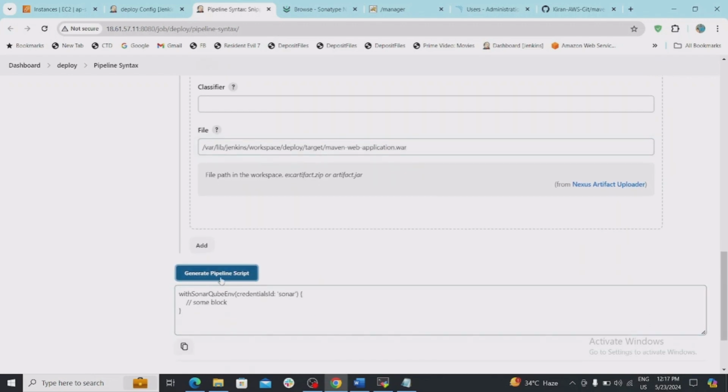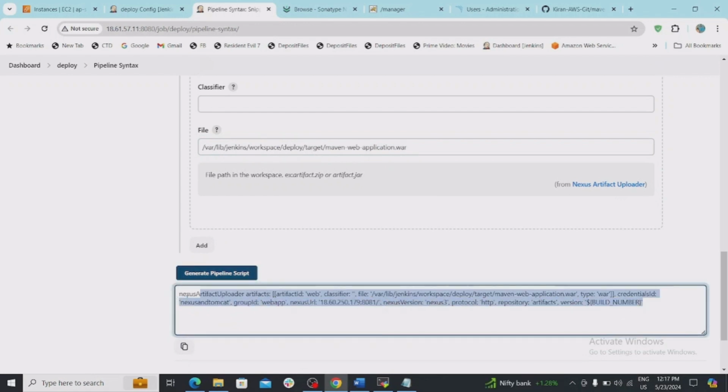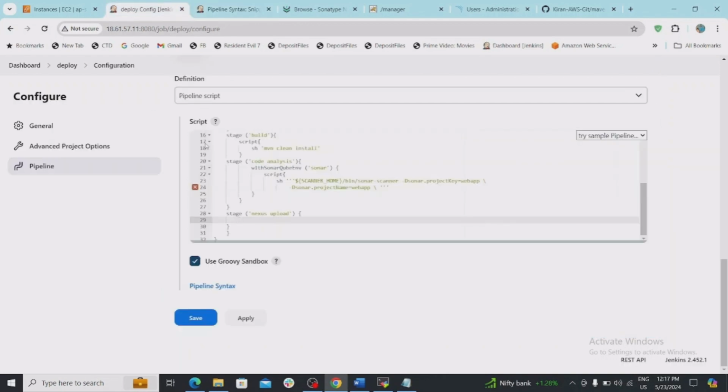After providing the required values in the respective blocks, click on Generate Pipeline script. After generating the script, copy and paste the script in the pipeline block.